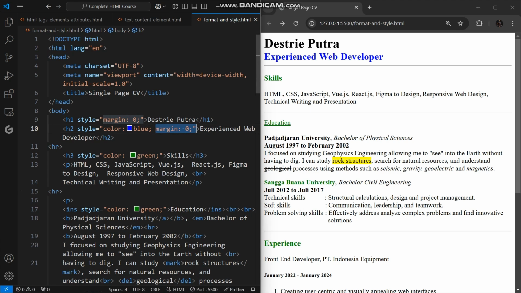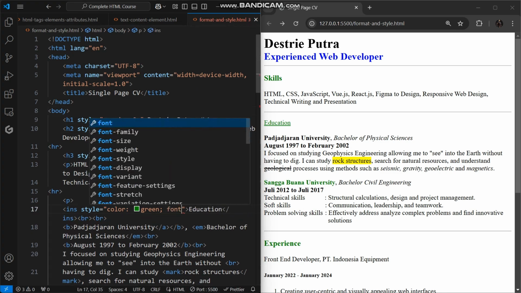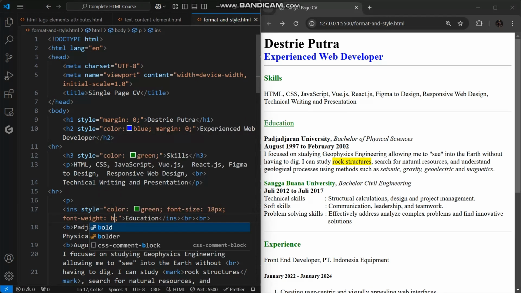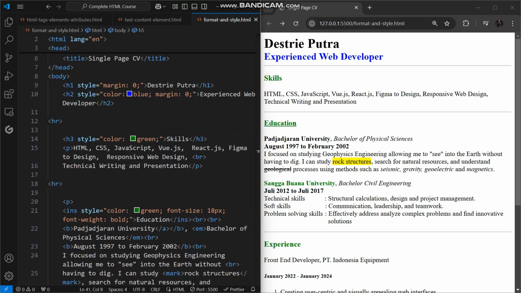If within the tag there is already a style attribute, we add more properties and values after a semicolon. But if there isn't, we must add the style attribute itself to the tag. We also can adjust the font size for the P element by giving it the following style. Font size, 18px. Font weight, bold. Remember to separate multiple style properties with a semicolon.